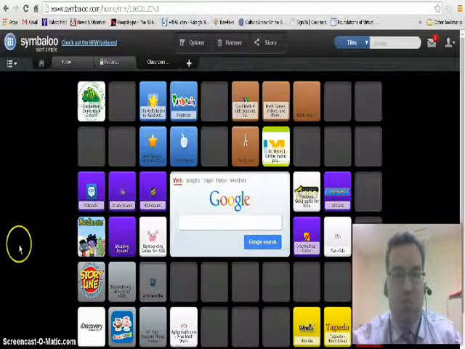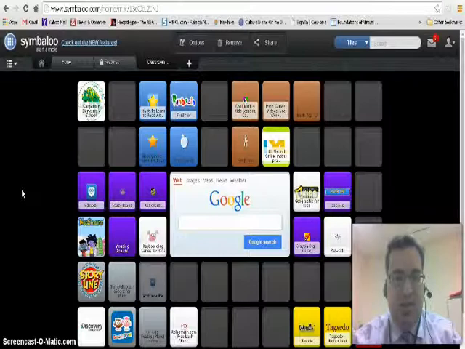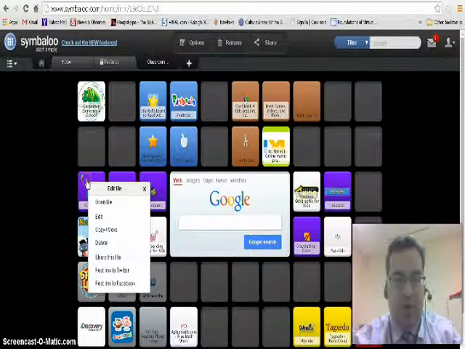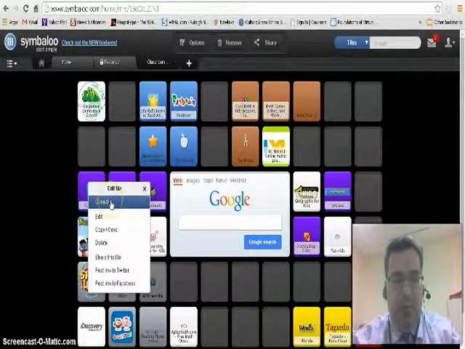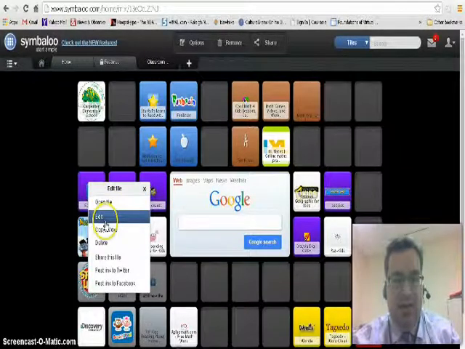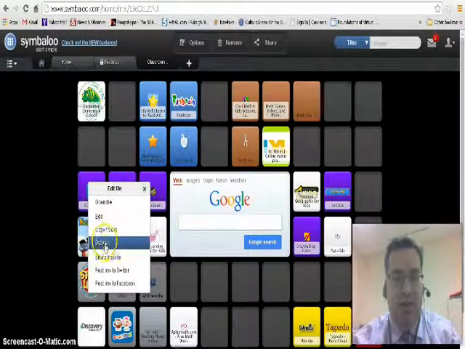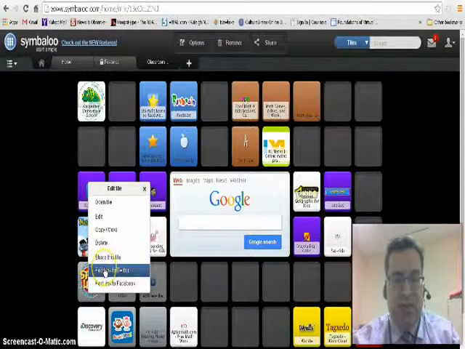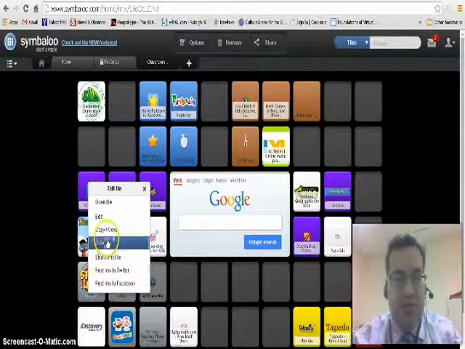So you can place them wherever you want. If you decide that your tiles are not the way you want them to appear, mouse over the tile and right click, and you can edit the tile by opening the tile, editing, copying or moving, deleting the tile if you no longer need it, sharing the tile, posting it to Twitter or to Facebook.